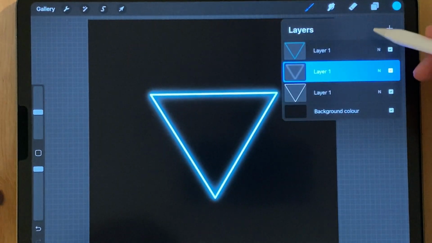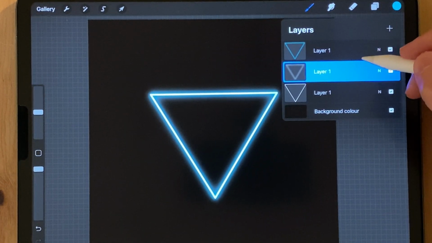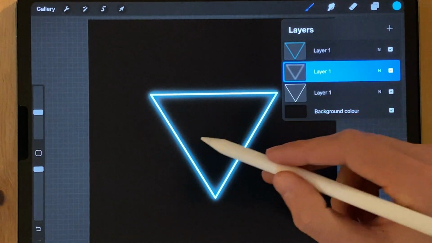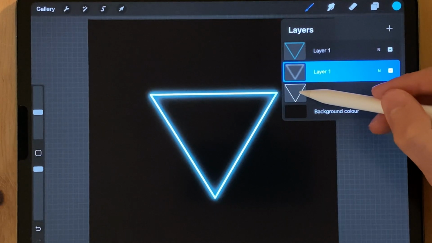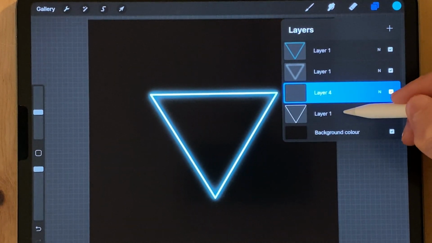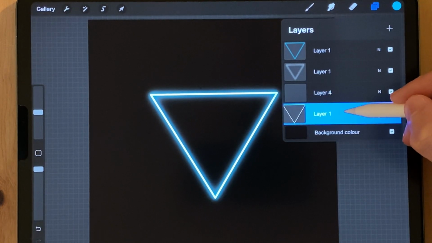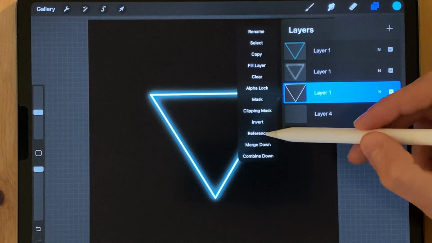We're going to go to our layers and we've got 3 layers now, which is the whole neon shape. One thing we want to now do is we need to fill this in here in the middle, but we don't want to actually fill it in here inside this triangle. So what we want to do is we want to create a new layer above that for the moment, but we're going to then grab the white layer and drag it above. And we're going to tap on that layer and select reference.